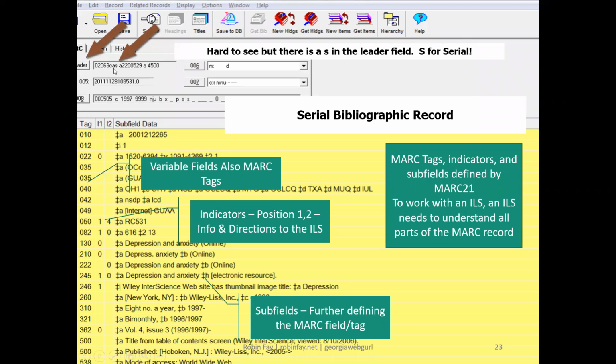One thing you may look at is your leader, if you can see that information in whatever system you're using. You'll see some various code here, but you'll see an S or an M, of course M being for monographic items, S being for a serial type of item. So when you're looking down at your record, you should see things that reflect that essence of a serial record. And we'll talk a little bit more about some things that I'll point out to you.